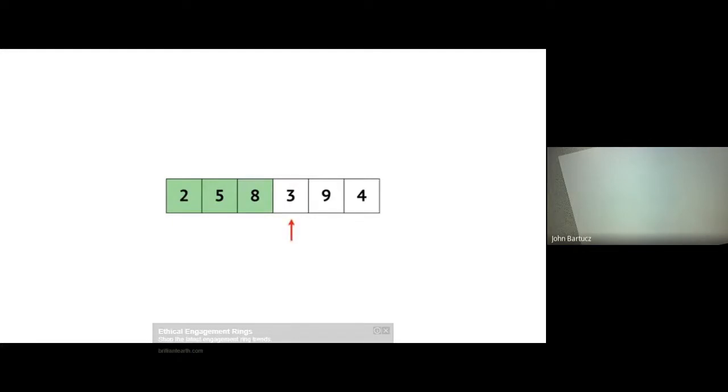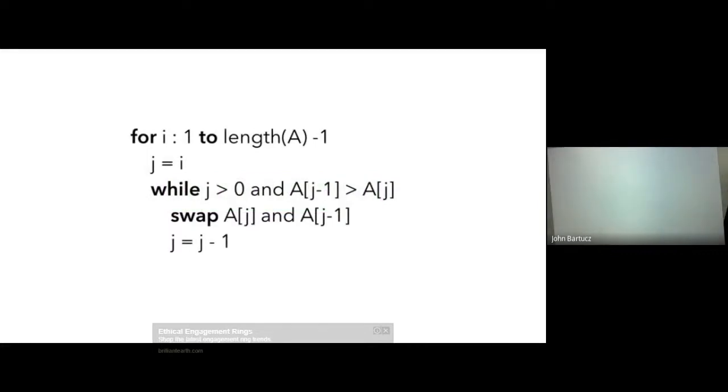On to 3. Again, it's out of place. We swap it with 8 and 5 until it's in the correct position. We're at our 5th item, 9, and I'm sure you can see that it's in the correct spot. Let's move to 4 and insert it in the correct place in the array. And that's it, we're done. Insertion sort is one of the most straightforward sorting algorithms. For your reference, here's the pseudocode.